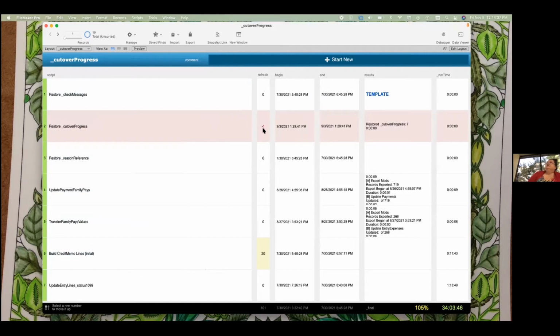You'll notice that this one has -1 in the refresh column. So this one was not actually run. You'll notice the data that we have in here. We exported the mods. It tells us when the export ran, when it started, how long it took, what records were updated, how long that took, and then we restored the mods and how long that took. So some of these don't take very long at all.